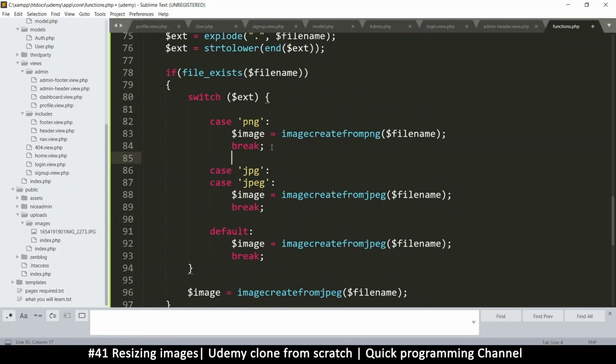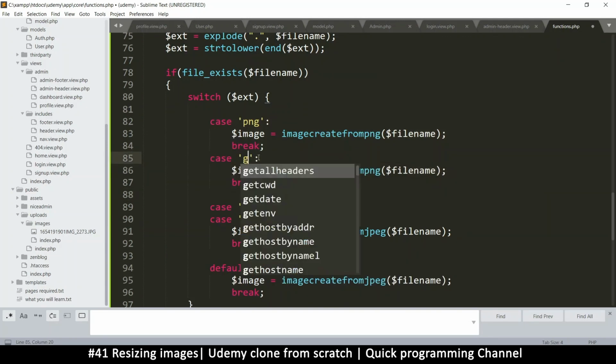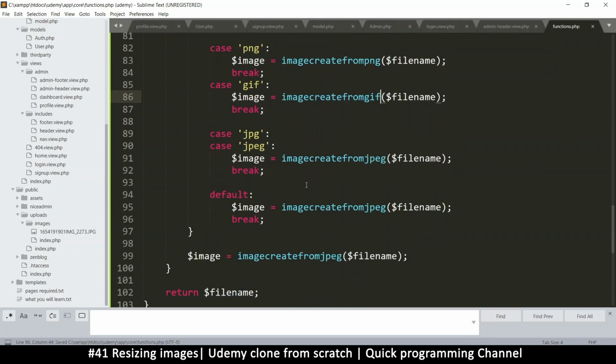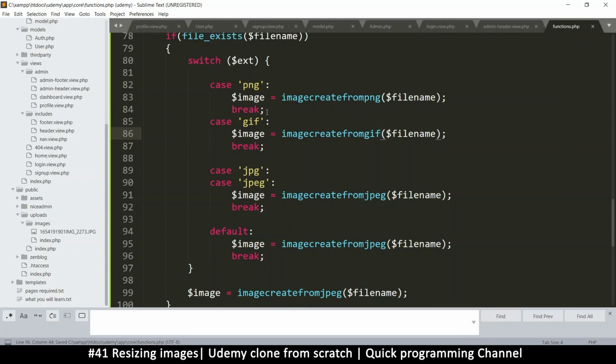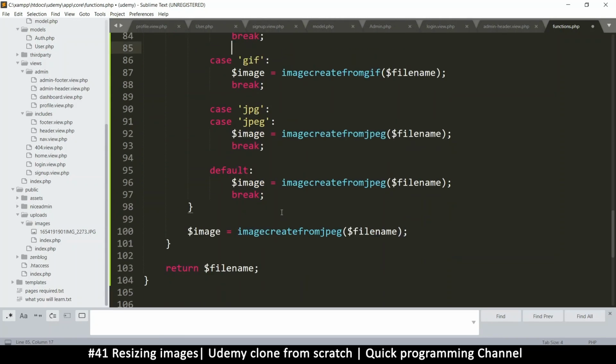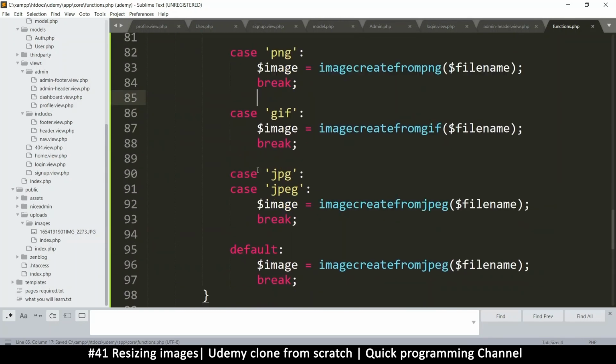Anyway, I'll add it because I know I'll get some people saying, what if it's a GIF file? Okay, no worries. I got you covered, yeah? So image create from GIF as well. Goodie. Okay, so everything is covered here. Yes, looking good. So once we have that, now we'll have an image resource at the end here.